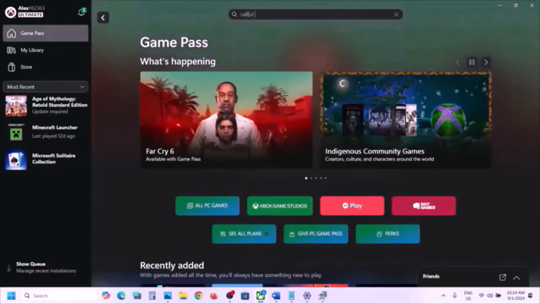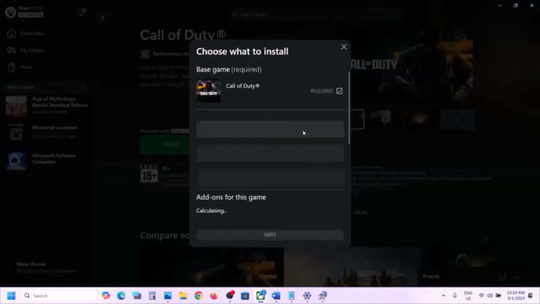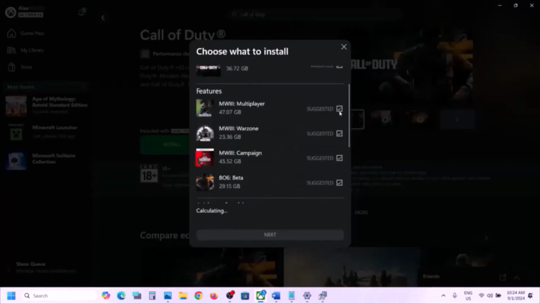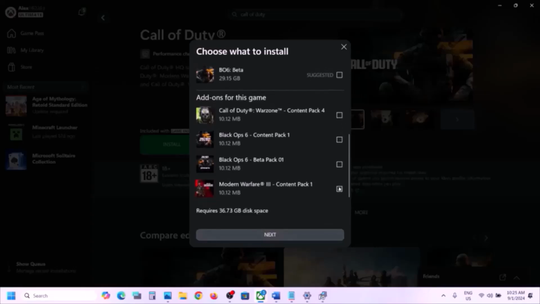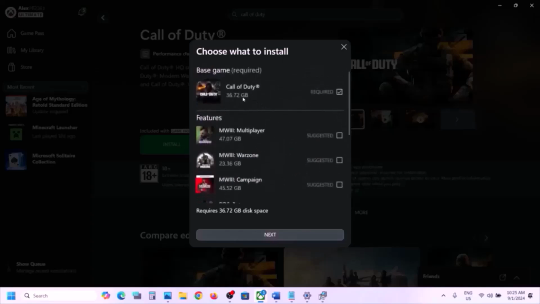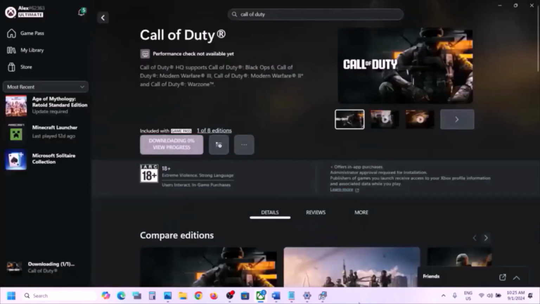and in the search box type in Call of Duty and install only the base game Call of Duty. Install it. And make sure you uncheck everything. I will uncheck all these from here. So I have unchecked everything, only the base game I'm installing. So click on next, install, and let the installation complete.